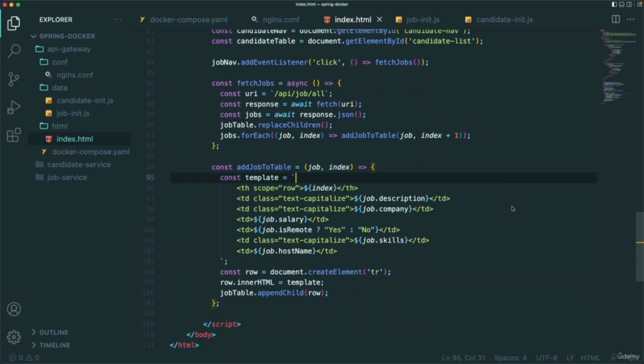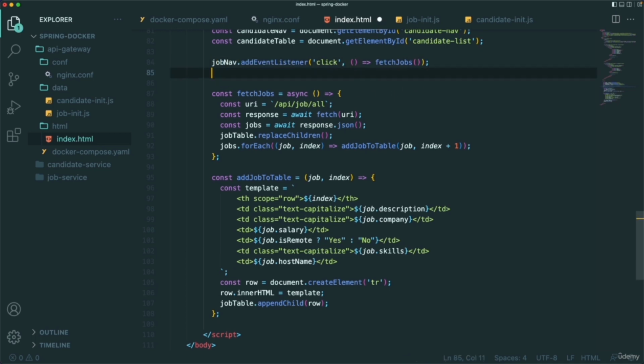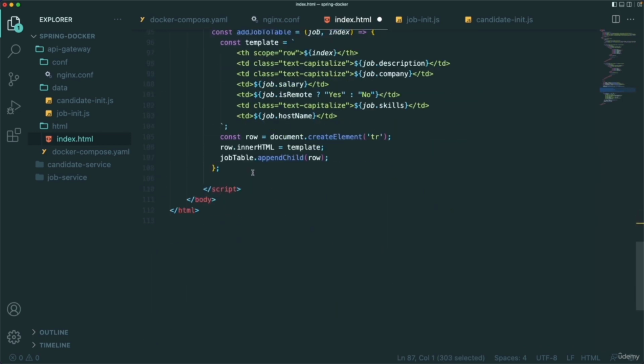Let's continue the same for the candidate. What I'm going to do is copy this and modify it. So now this is going to be candidate. Let me copy this guy and it's going to be fetch candidates. So when I click on the navigation button, I'm going to call this method. This method is not there, so let's create it here.